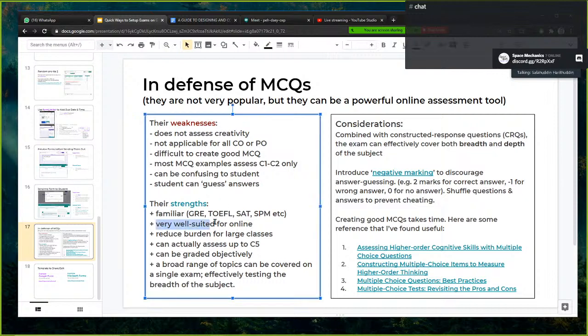Because it's very well suited for online automatic grading and everything, I think you can consider making MCQs, but do not make your whole examination based on MCQ questions, because a weak MCQ will only be able to assess lower order thinking skills. I have also given a few references if you want to look at how to design multiple choice questions to assess higher order thinking skills. You can refer to this.